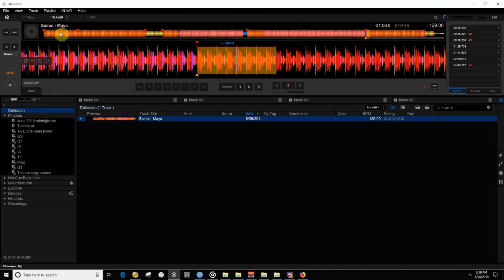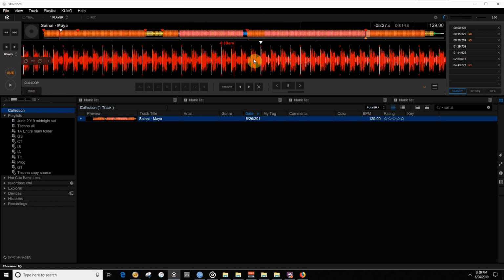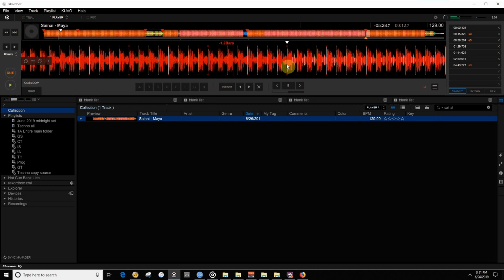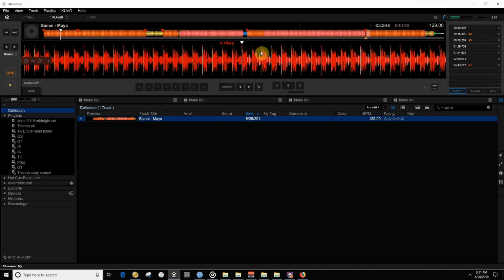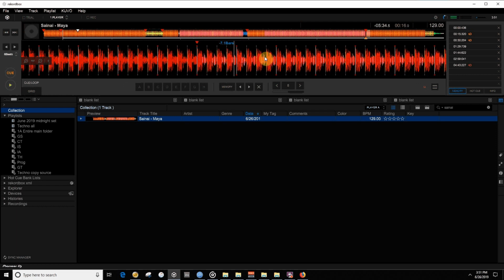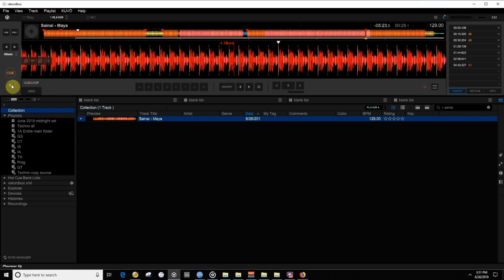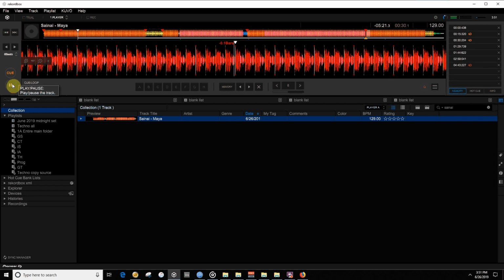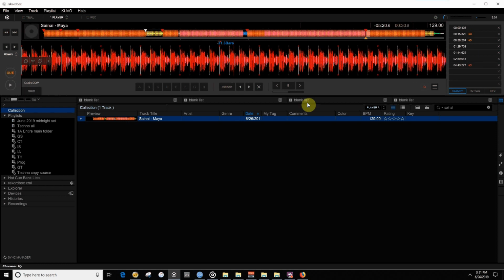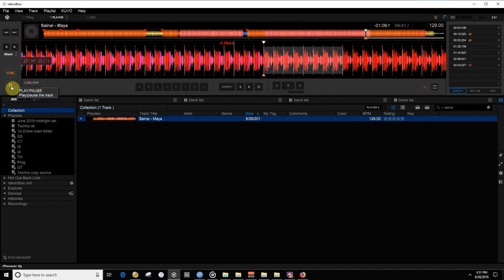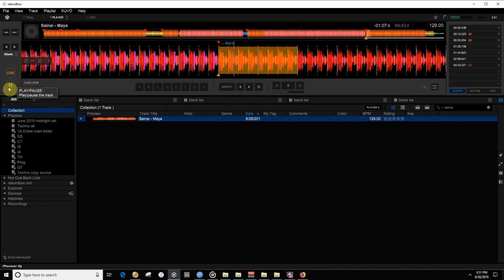So here at the beginning, I have a couple of memory cue loops. If you just start playing the song before this point, once it passes this point, nothing happens. There is a loop here, but it's not going to be turned on. The same thing goes with any of the other ones. So you have to manually press a button to get that loop to be turned on. With this active loop, it kicks itself on all by itself.